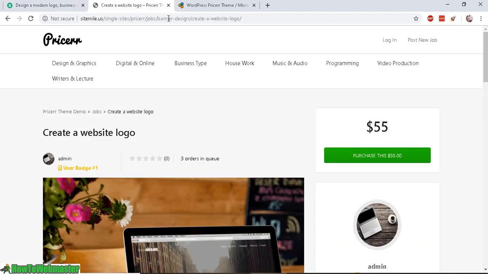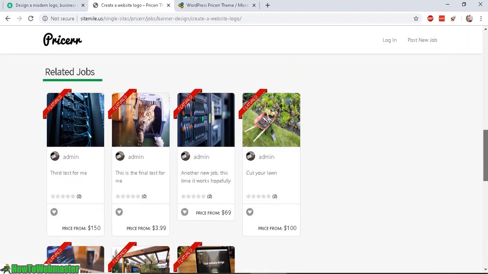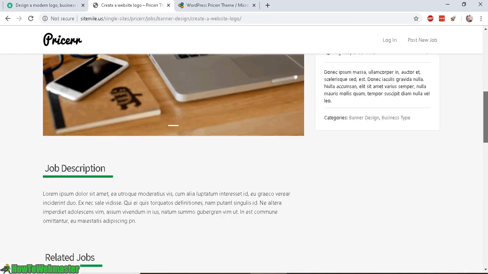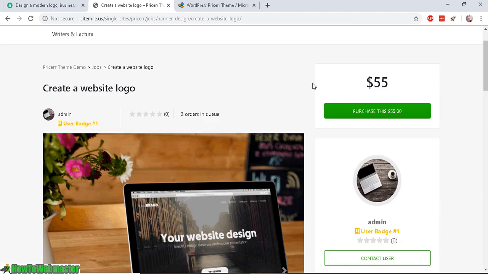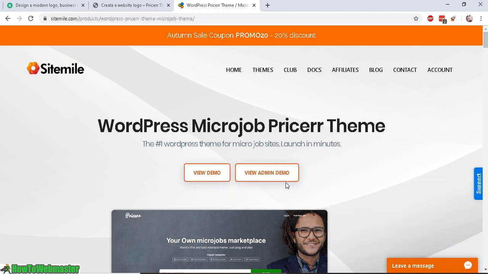And here is the clone gig page by Pricerr. Very similar. And the Pricerr WordPress theme is made by Sitemile, and I'll leave a link to this Pricerr theme here so you guys can check it out and view the demo, and also check out the admin backend demo.